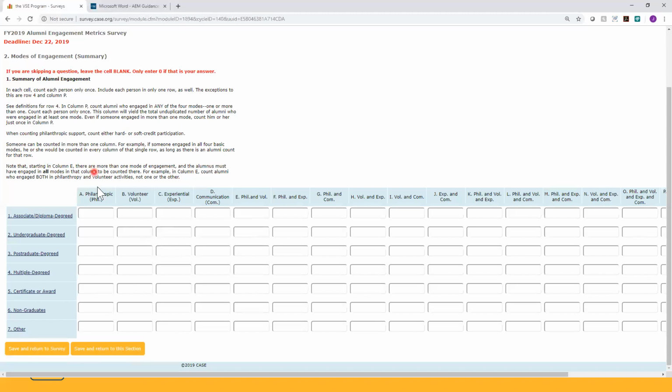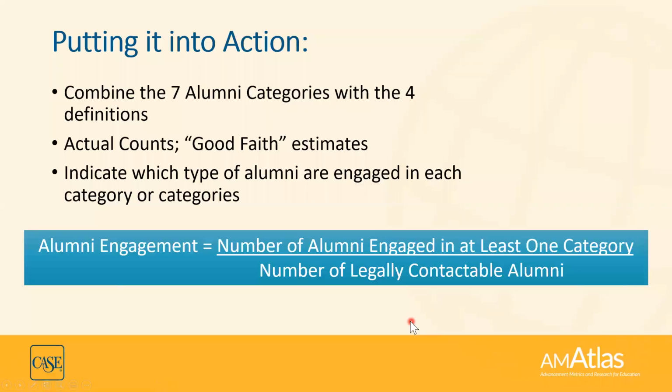So notice that our first four rows are going to be those modes of engagement that we introduced earlier. Let's pause a moment and talk in more detail about each of these four types or modes and the types of data to include for each.